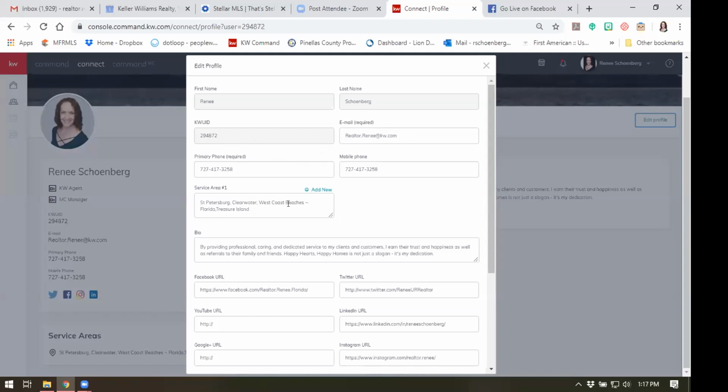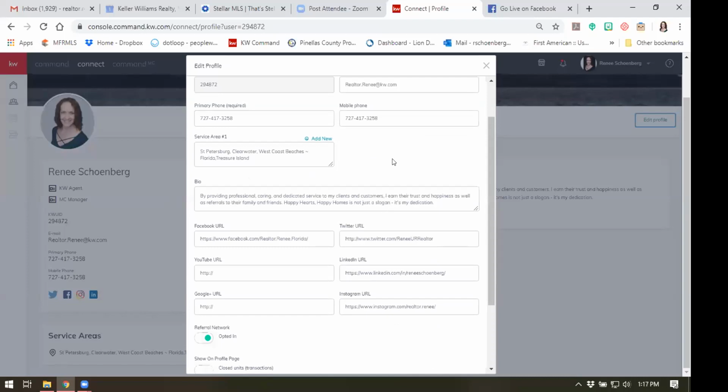You can add service areas right here. And this information, I believe, shows up on the Connect page. So when potential referral partners are looking at you, they can see this information that you put in. And also, like with the social links right here, that shows up on a lot of your marketing as well.